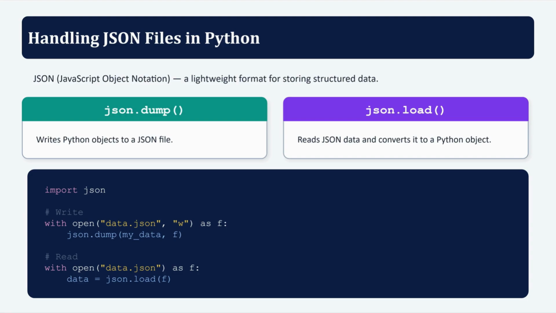Handling JSON files in Python. When you're using JSON files, you write, so this is some example code for JSON. So here you can see we have to first import JSON, and then we can write and read the files together. JSON.dump writes Python objects into the file, and JSON.load reads the data and converts it into a Python object. So it's sort of like the read and write of JSON.